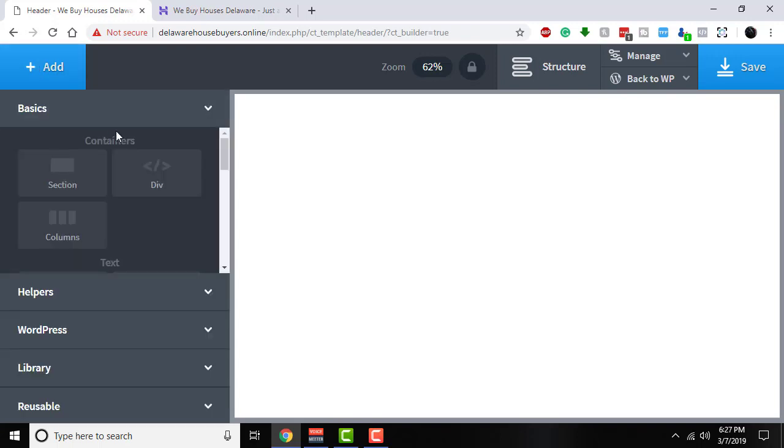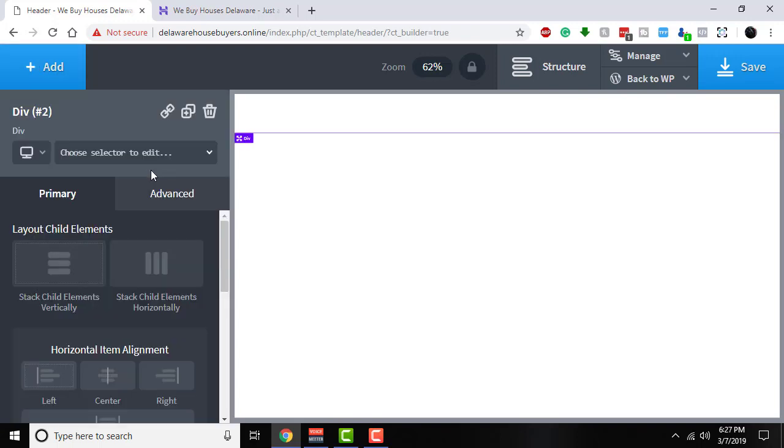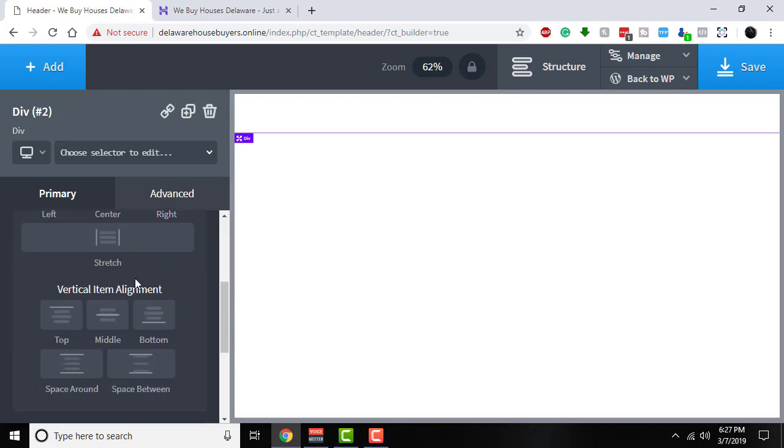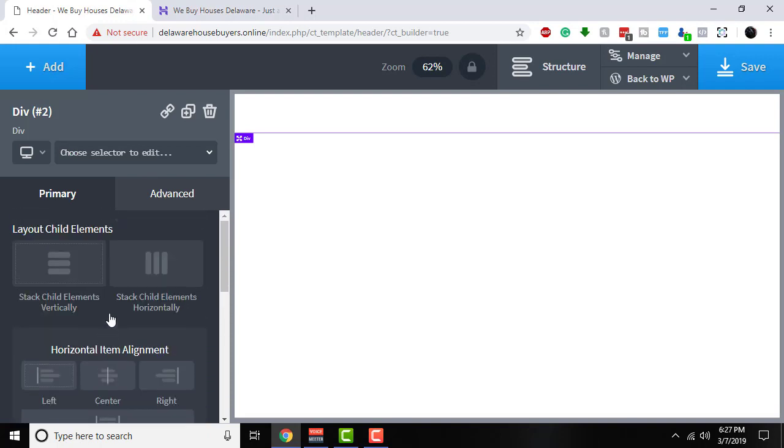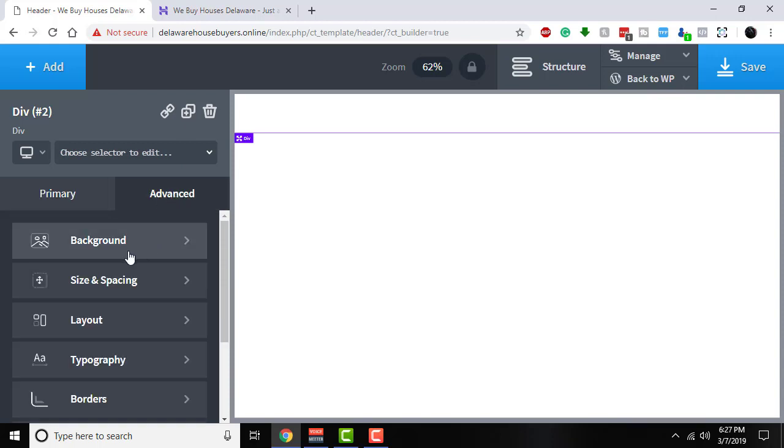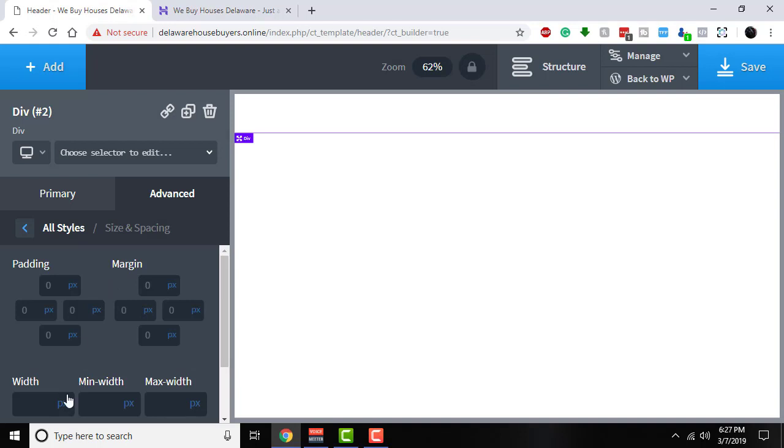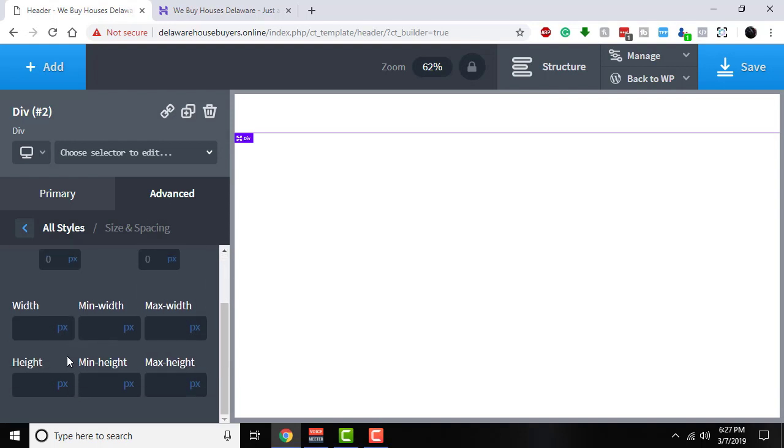Now when I first add something, I like to add a div. It just contains everything and keeps everything pretty organized. I'm going to size it to 100% so we've got no issues.